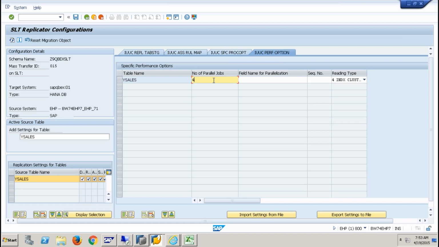And parallelization should be dividing the data based on what? Let's say based on WAER, based on the currencies. Let it divide the data in parallel and execute those records. So like this, you can specify the performance options in this performance options.